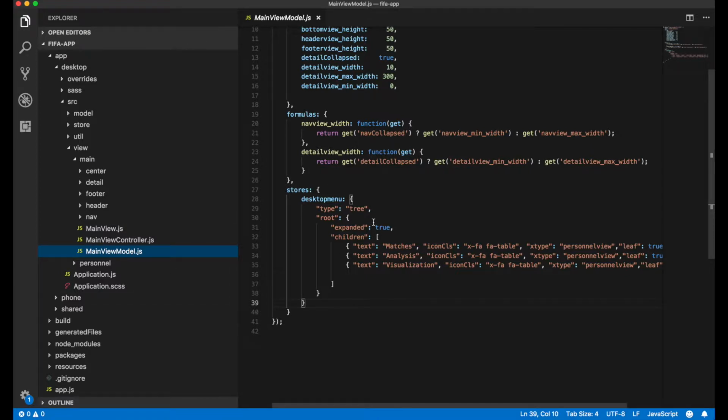And as we have discussed previously, view model contains a list of all data that will be used by a view or child views. And we have already one store defined at main view model. It's desktop menu, and we will add another one and name it matches store, and this name matches store will be used for data binding.